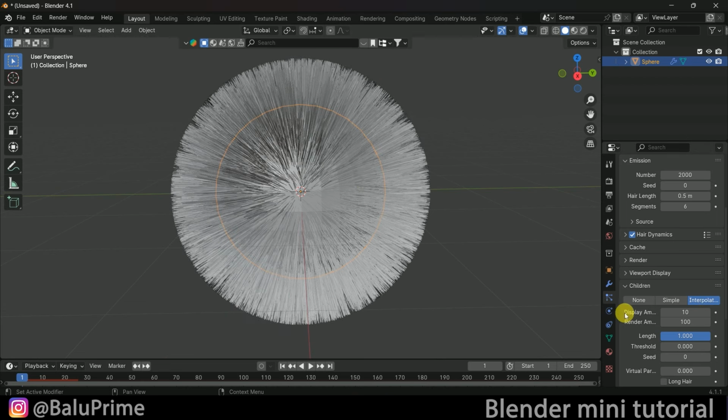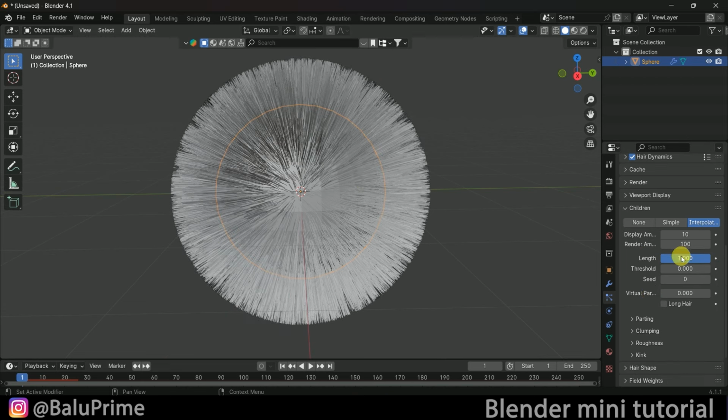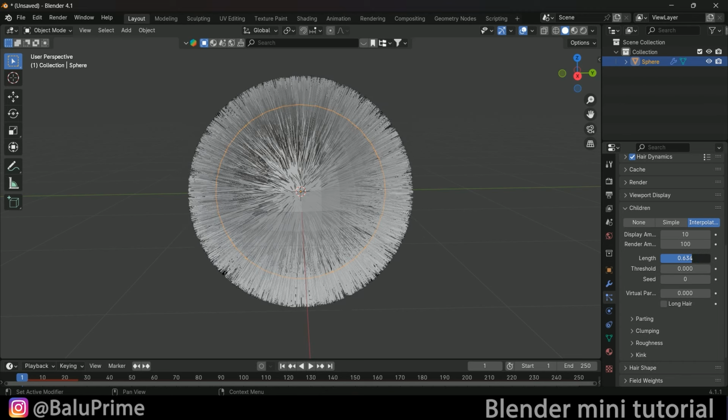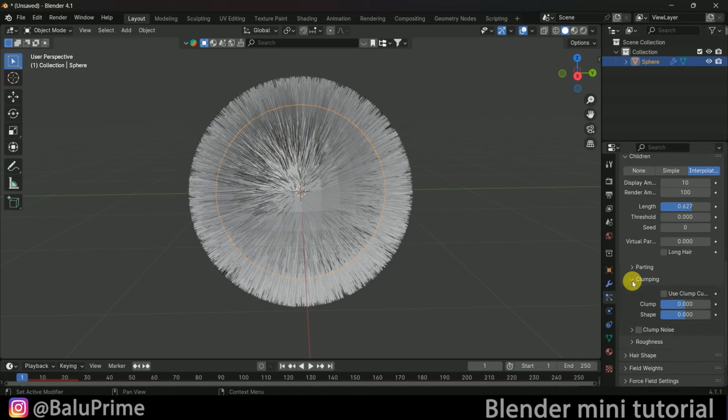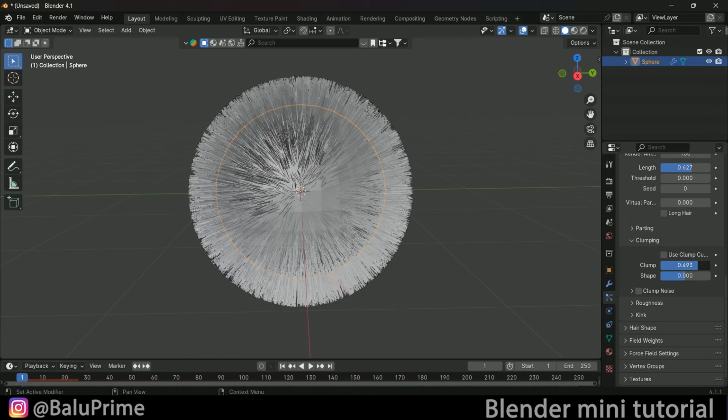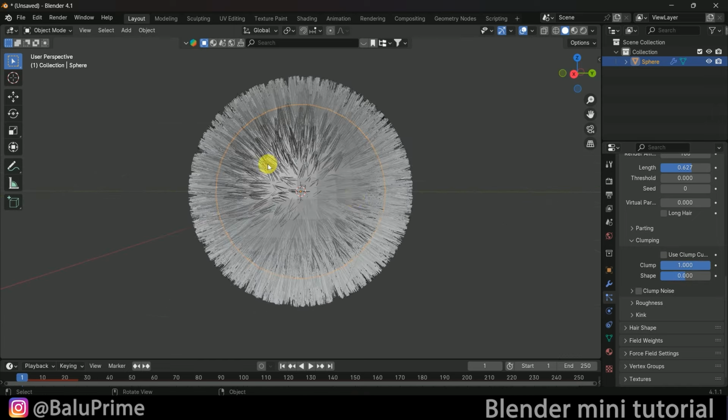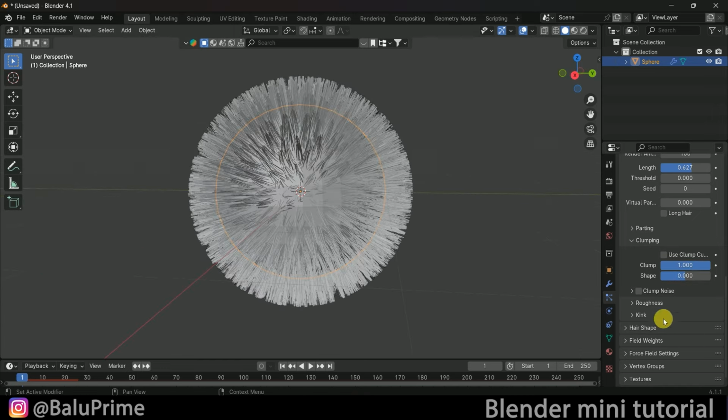Enable this interpolation mode. After that, if you want to increase or decrease the length, you can do it here also. So I will change this here and come to this clumping and expand this clumping here so that we get some clumping at the edges, and I think this is fine.